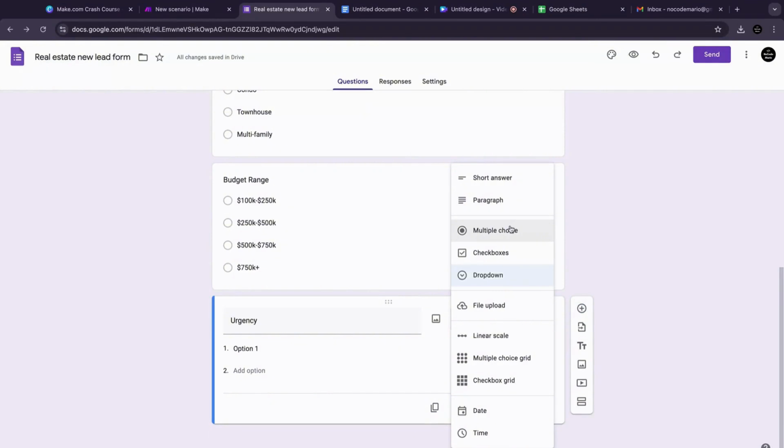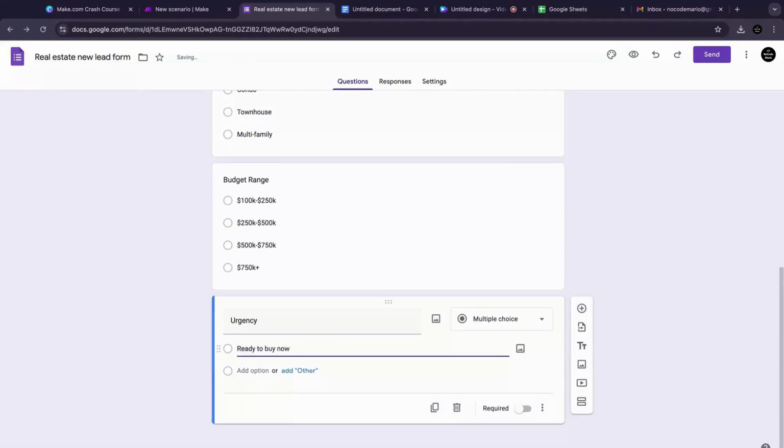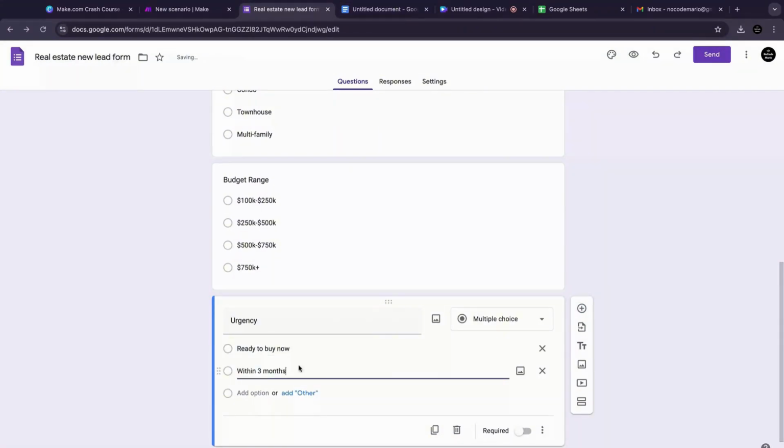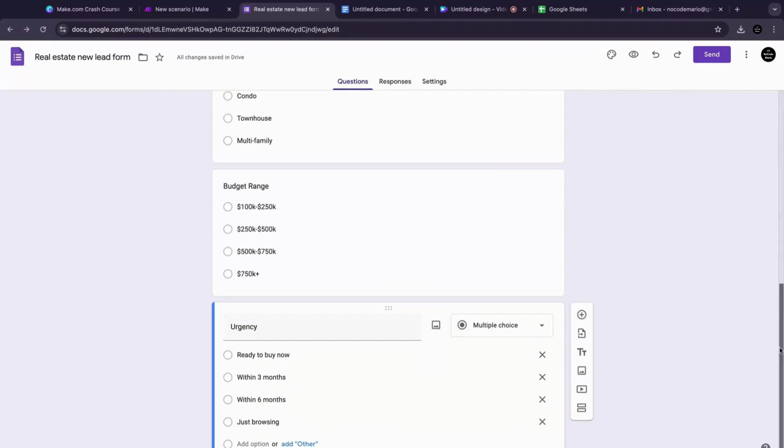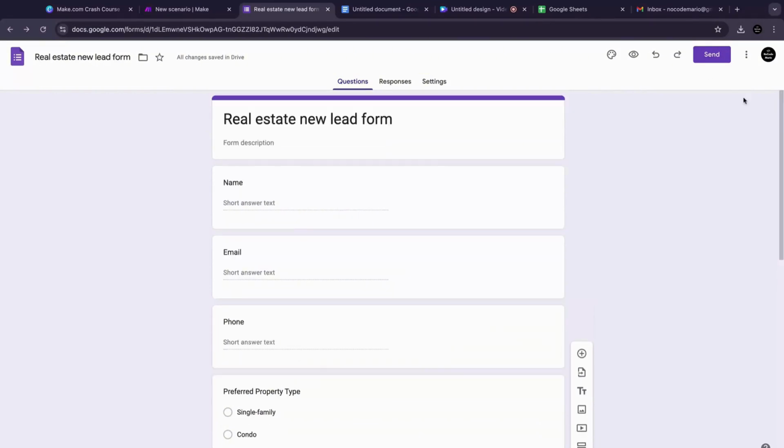And lastly, we're going to add the urgency field. For this one, let's use a multiple choice as well. For the first option, ready to buy now. Second option, within 3 months. Third option, within 6 months. The last option is, let's say, just browsing. Okay, so our form has been completed.